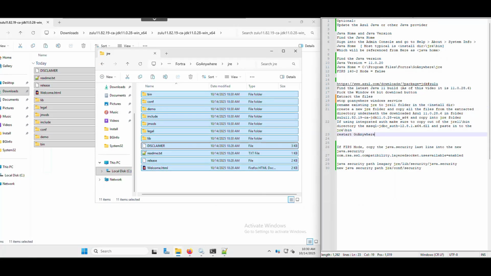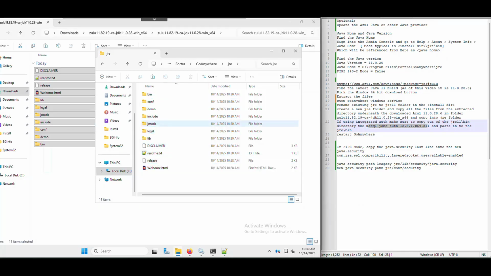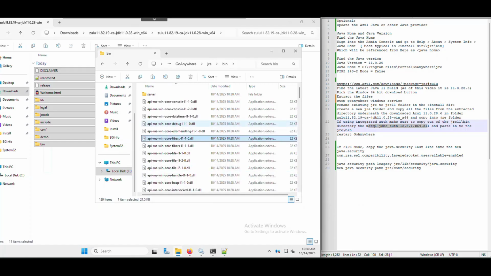Now, if you're using integrated security, there is a JDBC auth DLL. It has to do with your GoAnywhere. If you're using a SQL Server, it has to do with that driver and integrated security. So that goes into the JRE bin. And that would go in here, this MS SQL JDBC auth DLL.